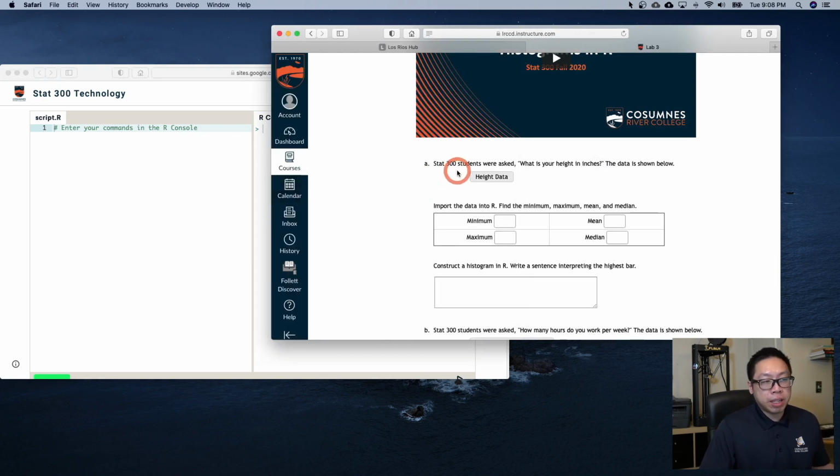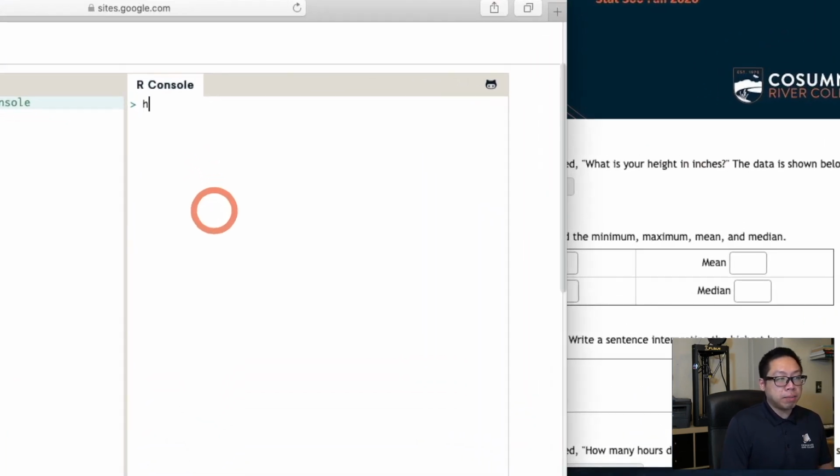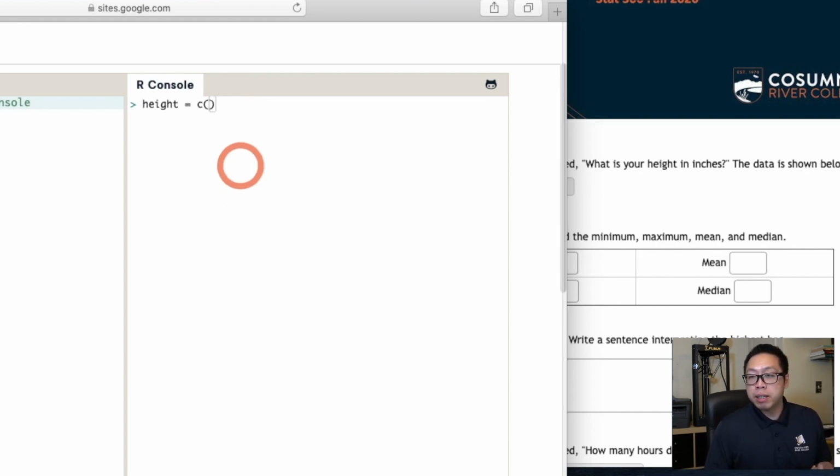Part A says, Stat 300 students were asked, what is your height in inches? So this is height data. I'm going to choose height as my name. So height, and then you're going to type equals c, parentheses. And then between these parentheses, you're going to type in the data, separated by commas. But for this problem, we're not going to type in the data by hand. We're actually going to cut and paste the data in between these parentheses.